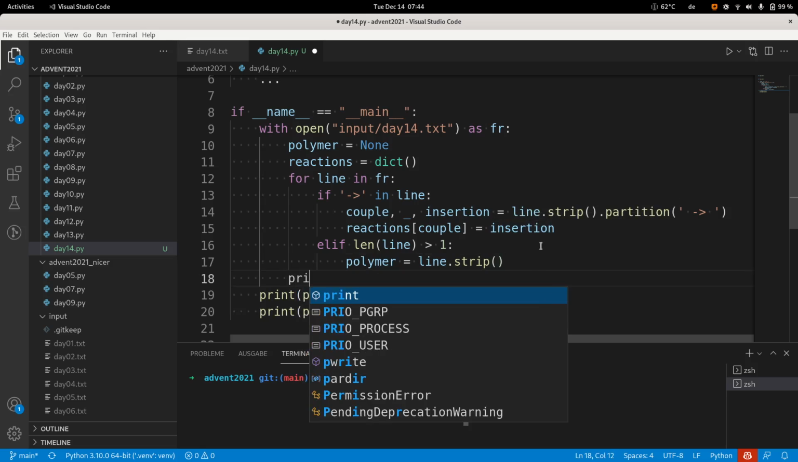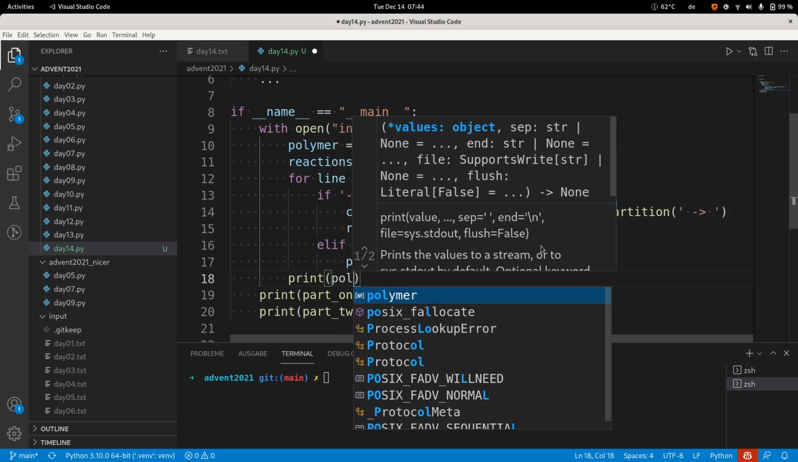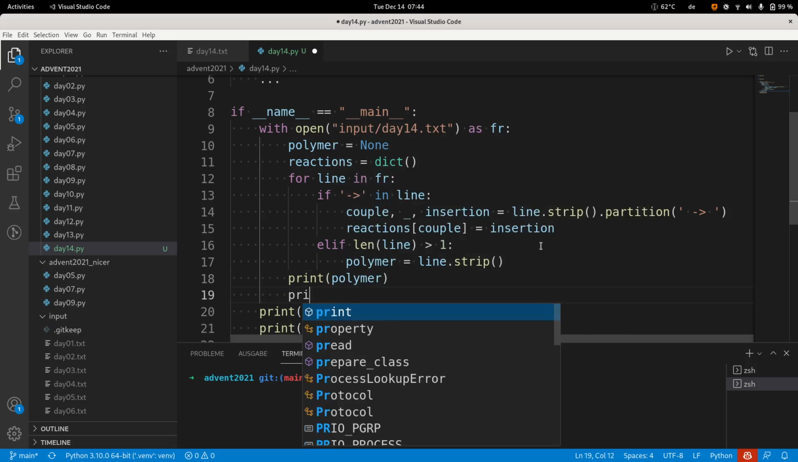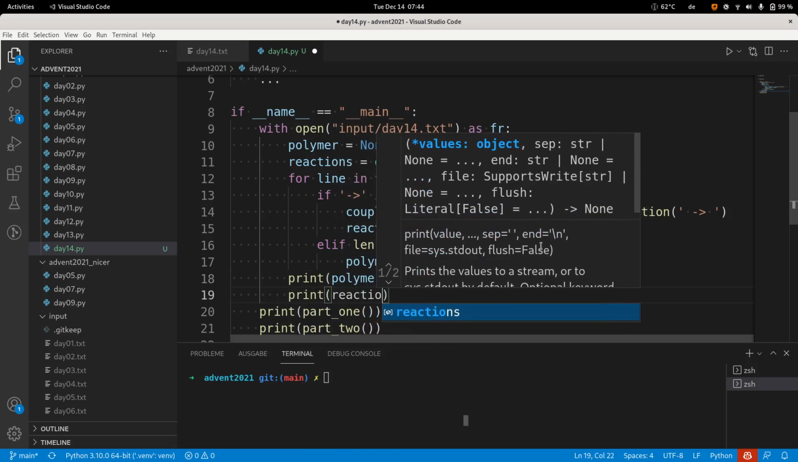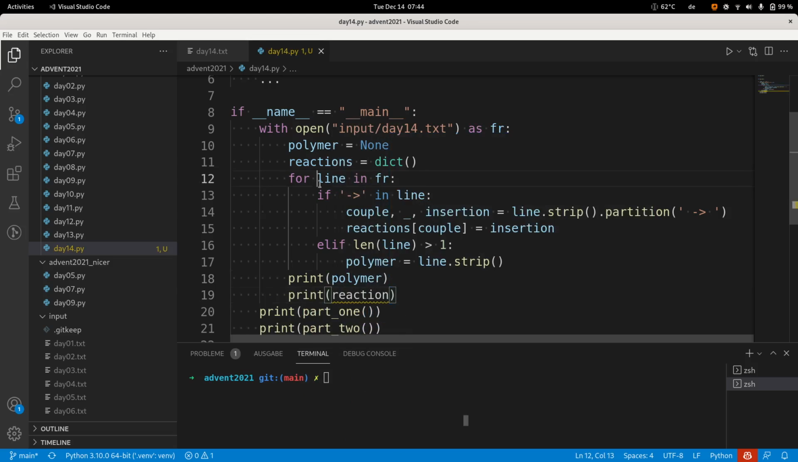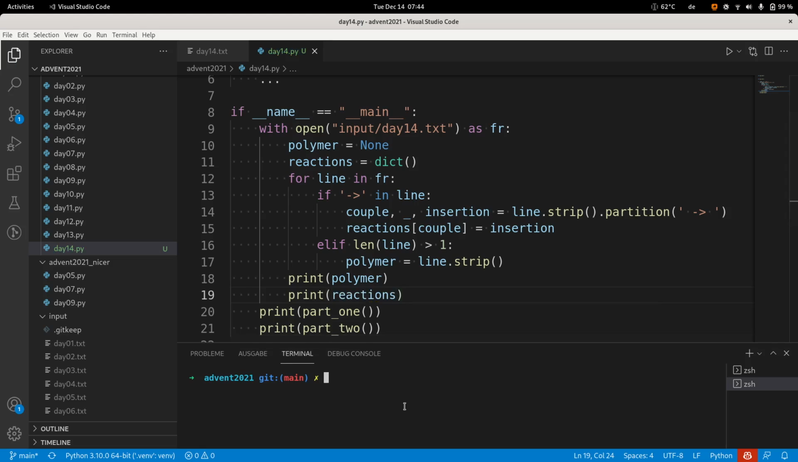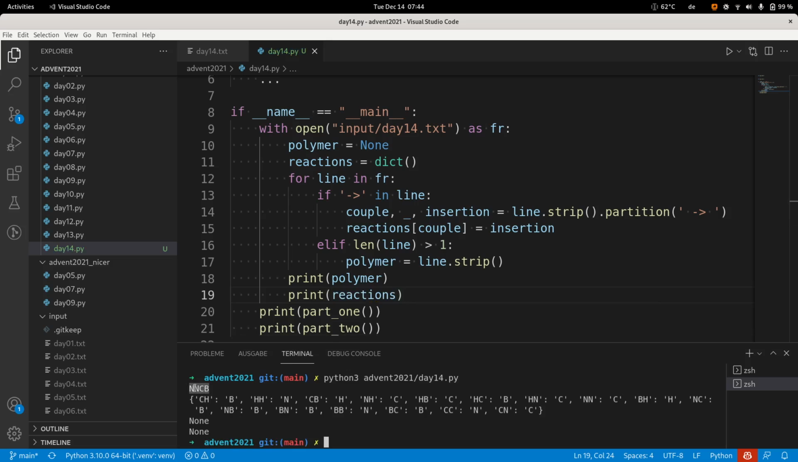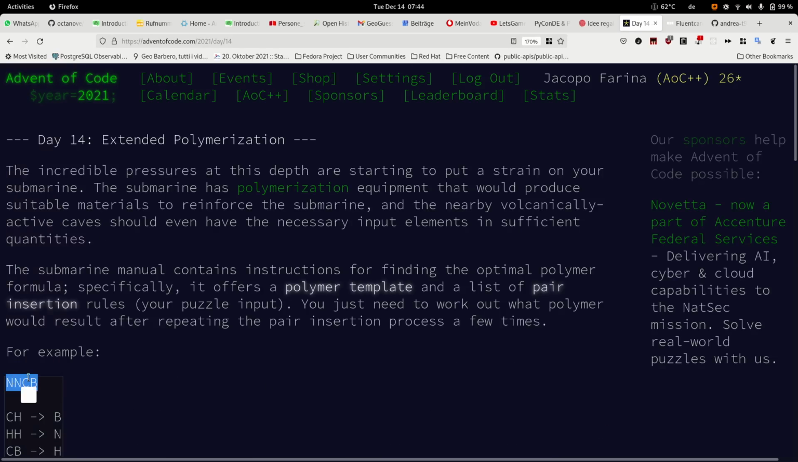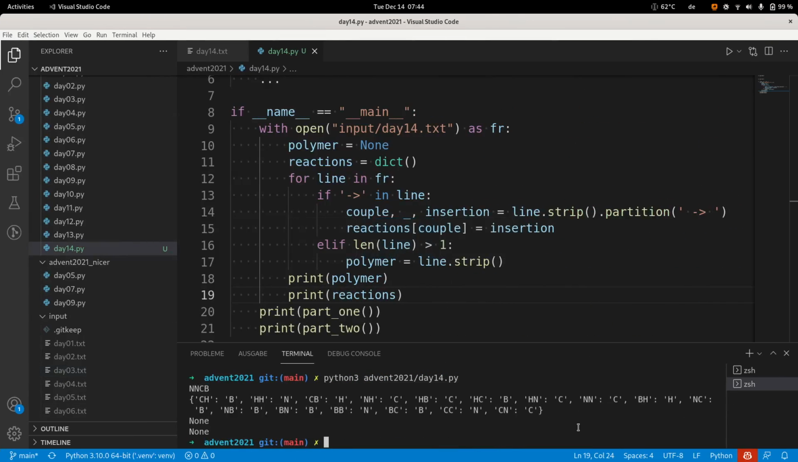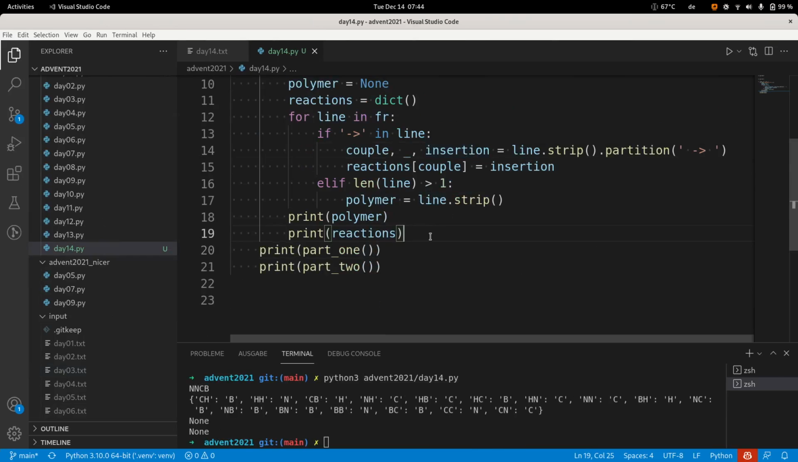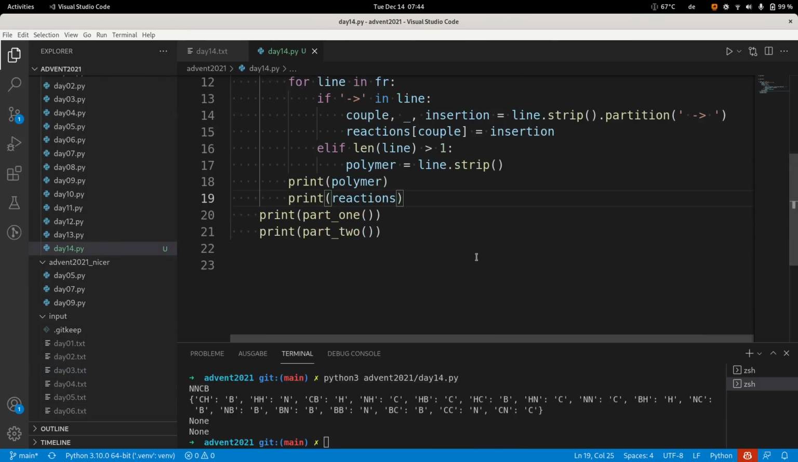Now, to be sure, let's print the polymer and also print the reactions, so that I can see that my program is actually working. So at least the parsing is working. Okay. So the polymer is NNCB, which is correct, it is this one. And the reactions also seem fine. Okay, the None is because it's trying to invoke part 1 and part 2 that are, of course, not defined yet. I still have to solve the problem.